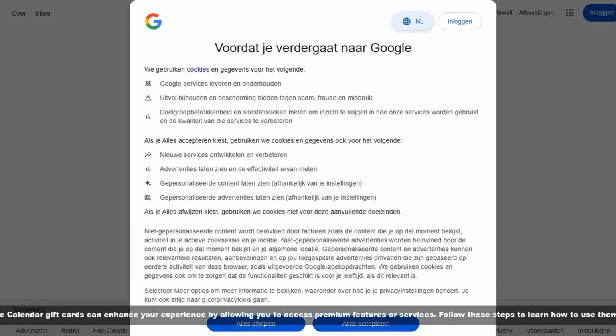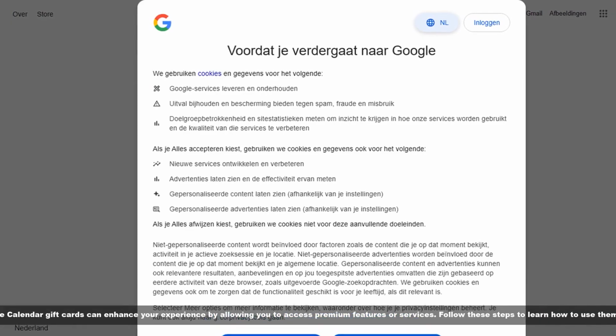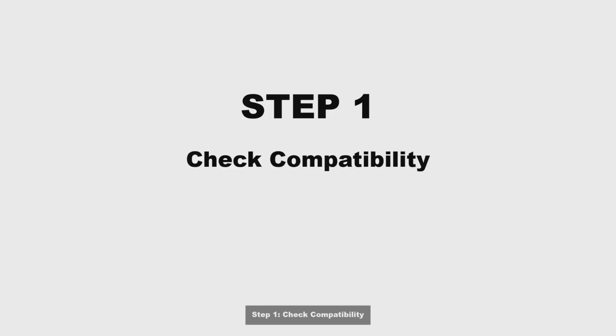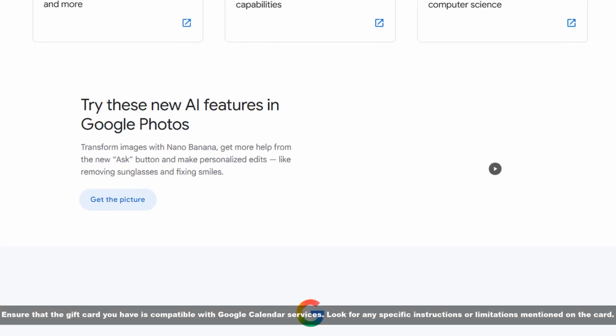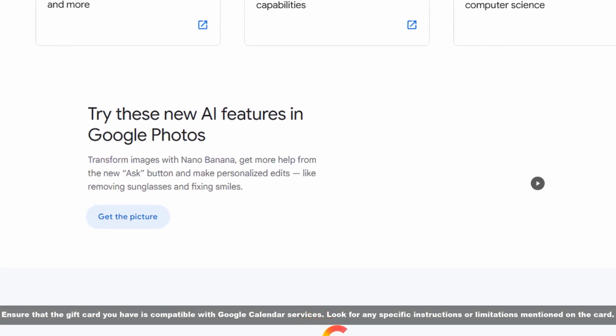Using Google Calendar gift cards can enhance your experience by allowing you to access premium features or services. Follow these steps to learn how to use them effectively. Step 1. Check compatibility. Ensure that the gift card you have is compatible with Google Calendar services. Look for any specific instructions or limitations mentioned on the card.